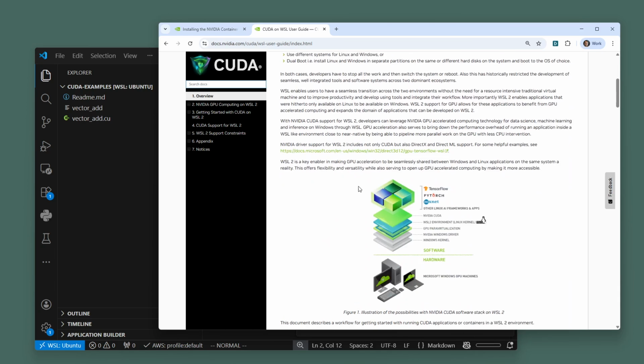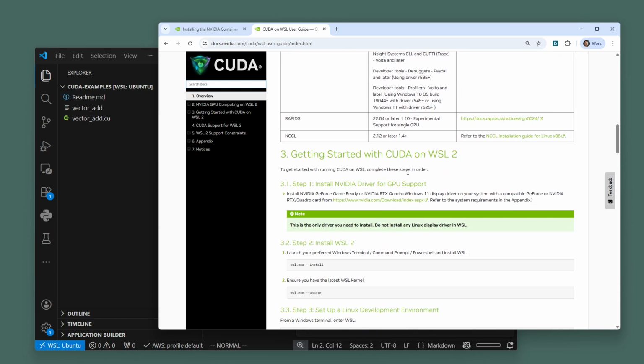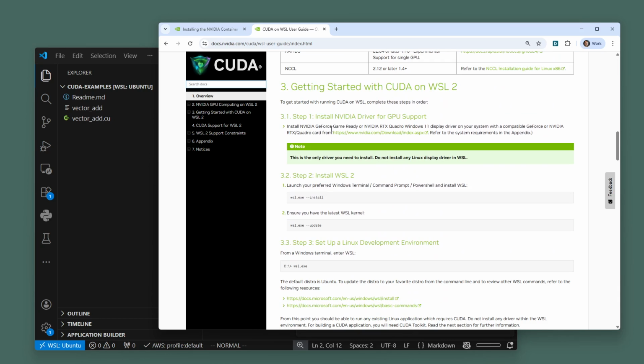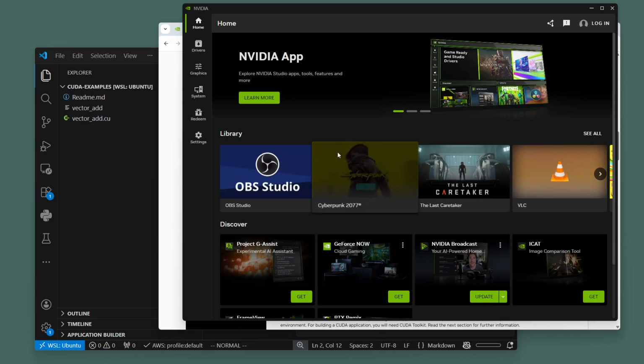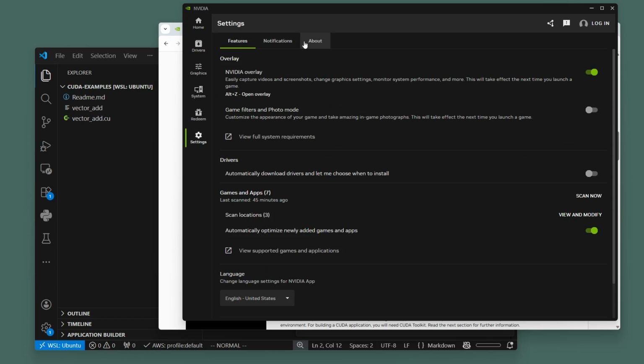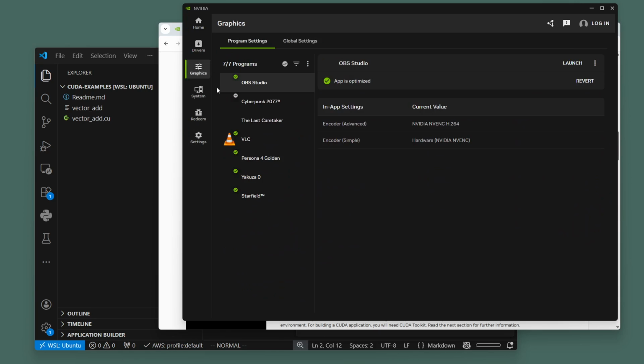Here in the guide, it says that we need to have WSL installed, which we do. Next it says to install the NVIDIA driver for GPU support. It's specifically talking about GeForce Game Ready or the RTX Quadro drivers on Windows 11. Now earlier, I think we were looking at the NVIDIA app, and I think I was saying I might have the one I didn't want installed, which was the game one. So if we go over to settings here, where is it? I'm trying to remember where it was. Graphics.